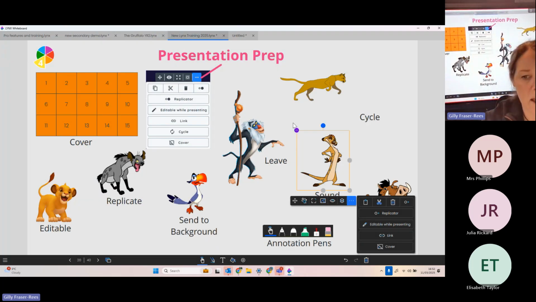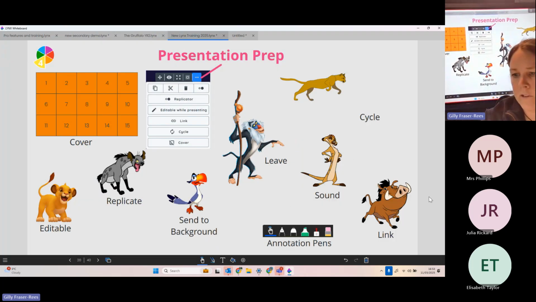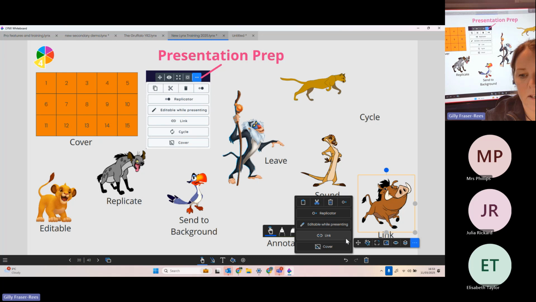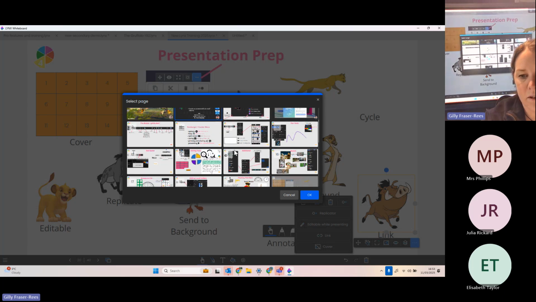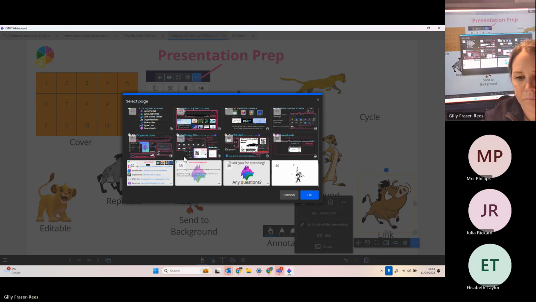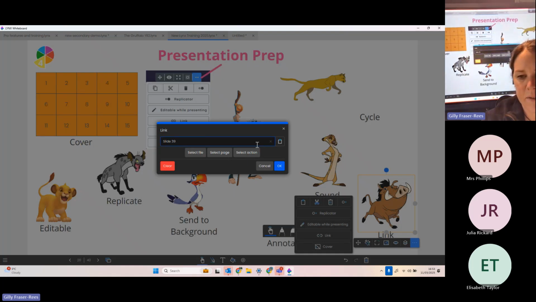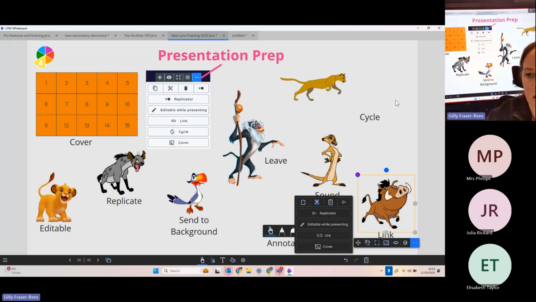You'll notice I've got a little chain link at the top there for that one. And then last of all, I'll go to Pumbaa. I'll click on Pumbaa, and I'm going to link him to a slide. So again, 3 little dots. I'm going to link, and I'm going to link to another page. So when I select pages, it gives me all these options that I can go to. And I'm going to click on that one there and click OK. So it's going to take me to slide 39. You'll notice again, I've got that chain link.